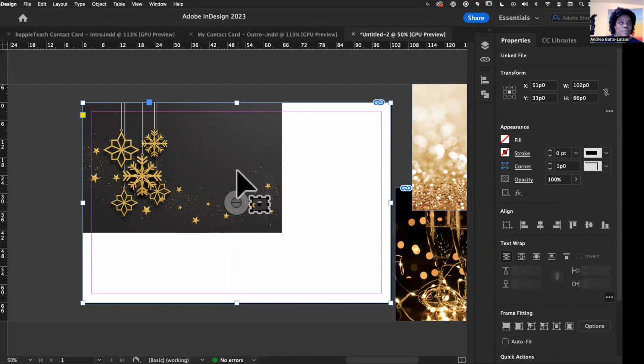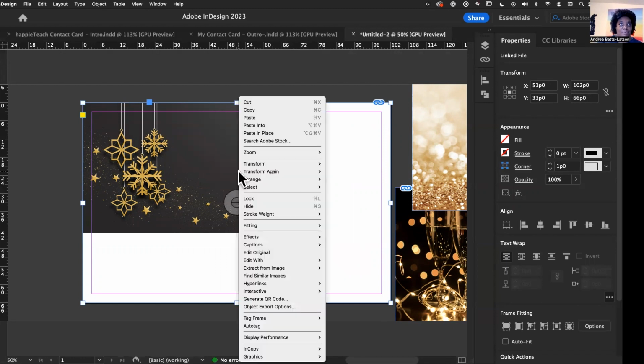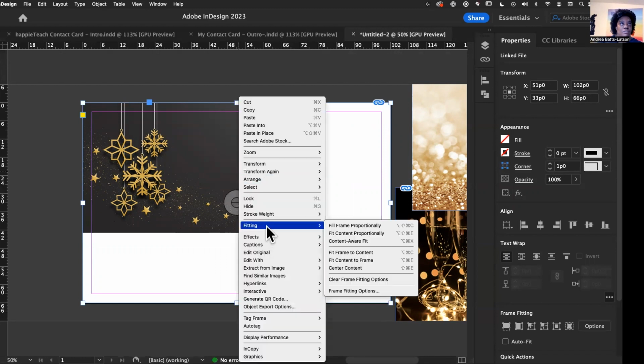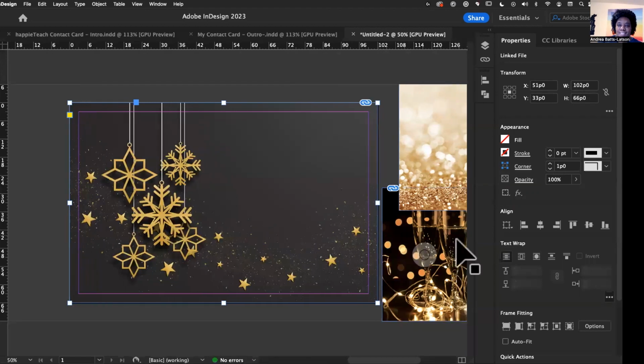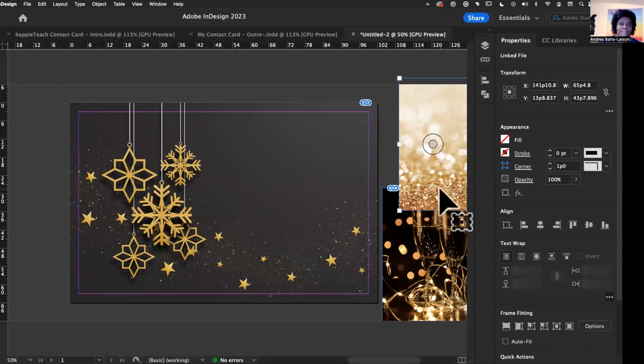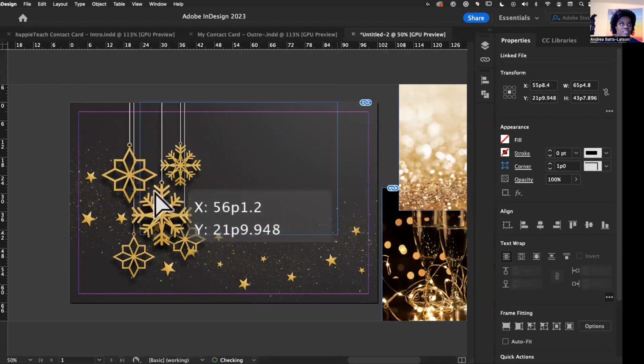So what I'm going to do is use what we have, right? I'm going to right click, go to Fitting, and choose Fill Proportionally, and it does that. Look at that magic. What? I know, you're just as excited as I am.